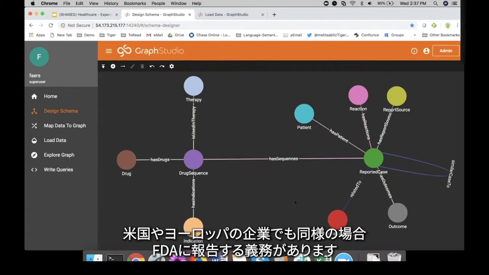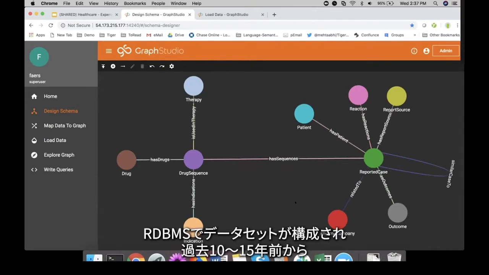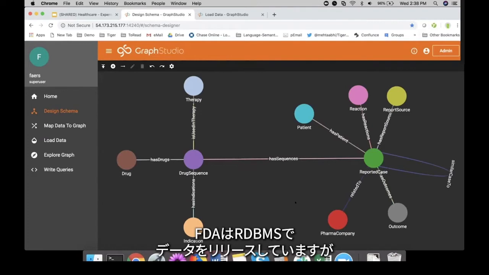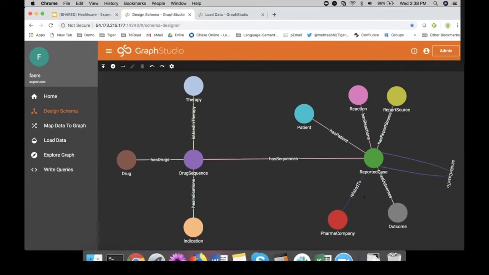Similarly, the US companies and European companies have to inform the FDA. This is a very much RDBMS data set from the last 10, 15 years. The FDA has been releasing this in RDBMS format, but we took that data set, converted each table into nodes, and imported the information into our system.